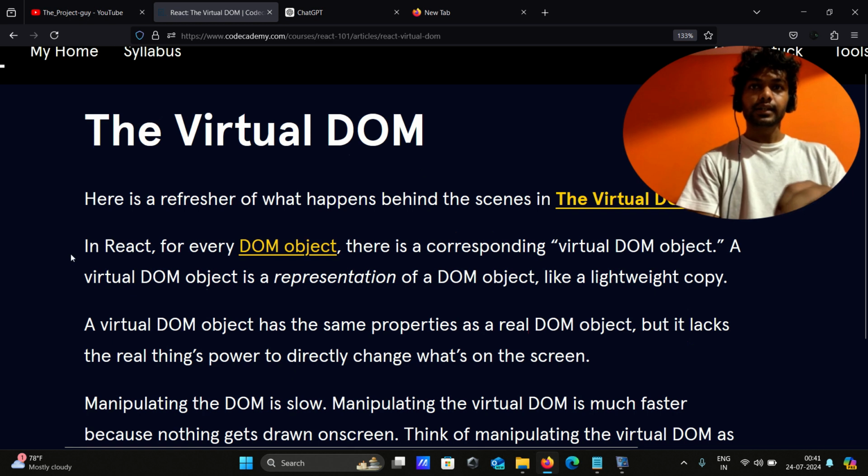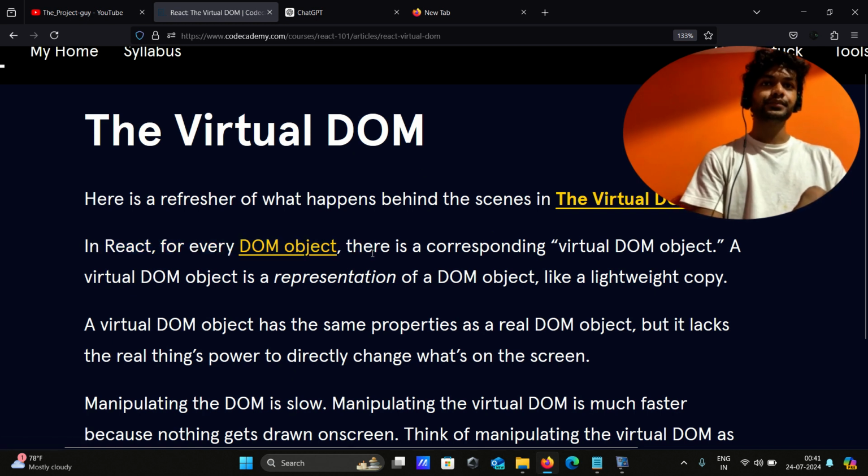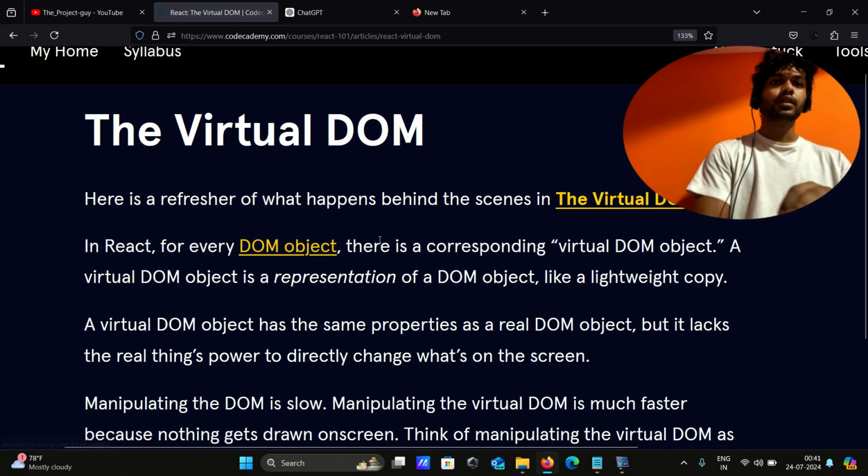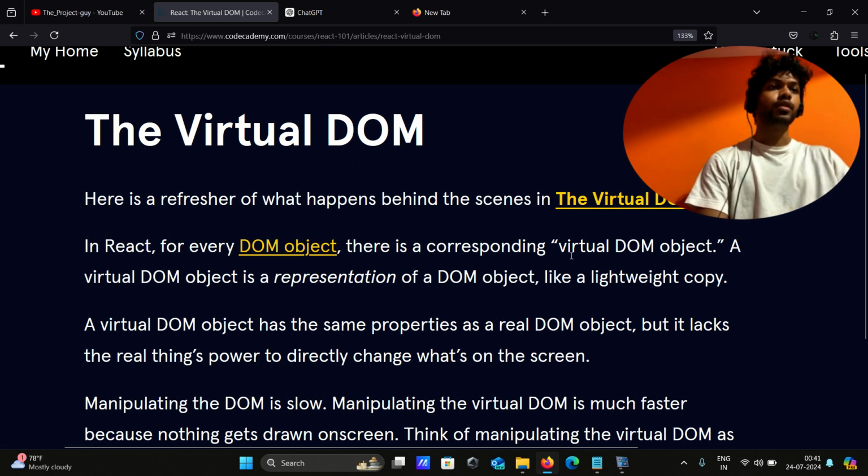So, whatever. In React, for every DOM object, there is a corresponding virtual DOM object. What does it mean, DOM object? Let's read some HTML documents.